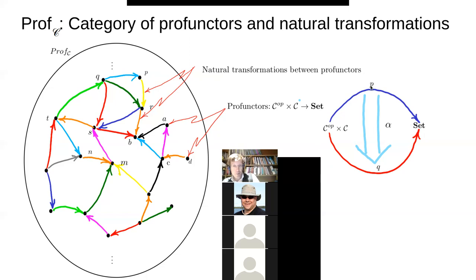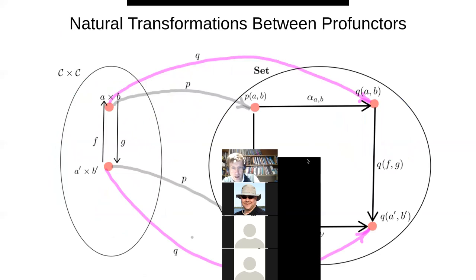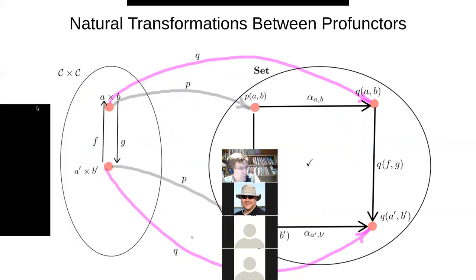I think that's actually true in general for a profunctor. So this is a profunctor. And if we had another profunctor Q, we could imagine a natural transformation between them. Given any object in C op cross C, we could transform P into Q. Now, what would that look like in greater detail? Well, Brendan didn't really talk about it in detail, but it would look something like this.